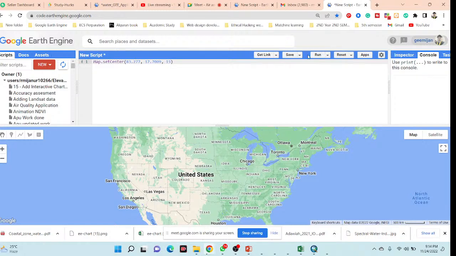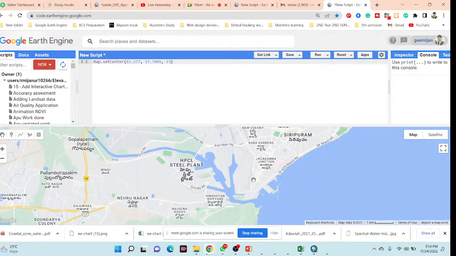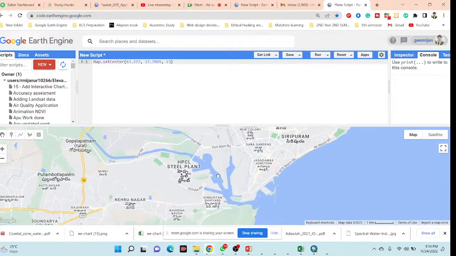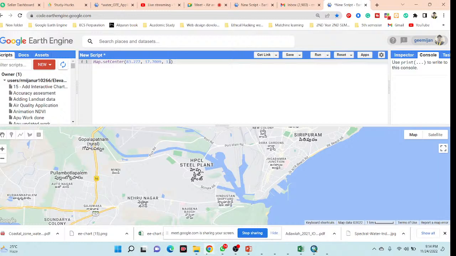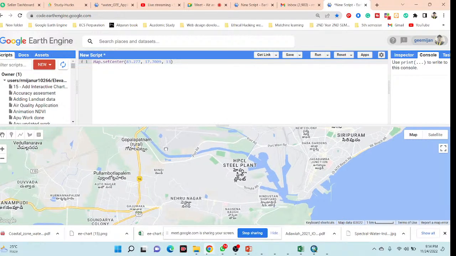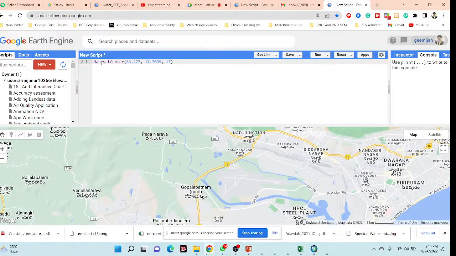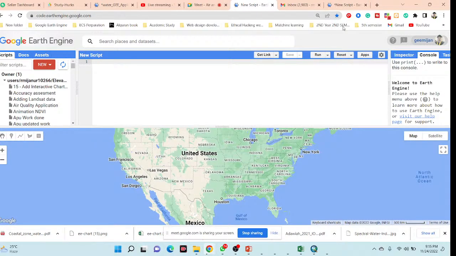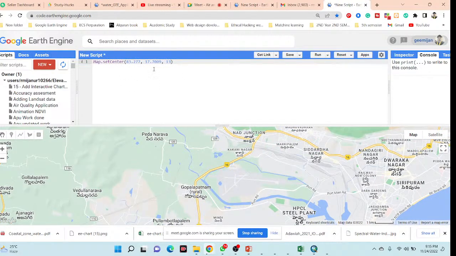When I run this, you can see the map automatically shows another region. Now the center is set, so my interactive map view is set to this coordinate. When I make the web application and go to it, it directly shows this place. So this is map.setCenter. By default it always shows the United States, but when you use map.setCenter, it automatically shows your own coordinate, or whichever place you want to display on your web application.